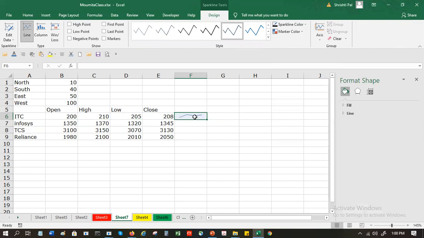গ্রাফটা শো করছে ফ্রম ওপেনিং টু ক্লোজ. Opening to close. So এইটাকেই যদি if I want to show for all of them, I will have a trend like this.